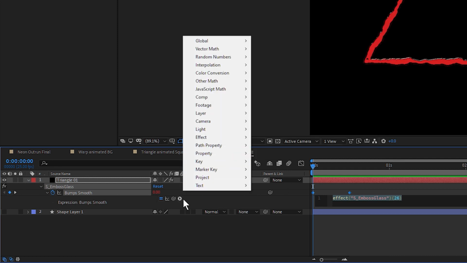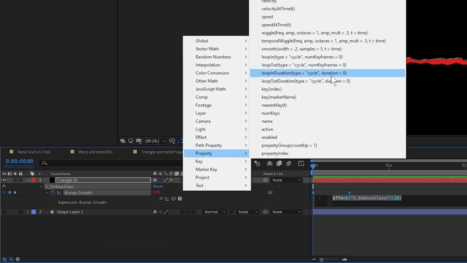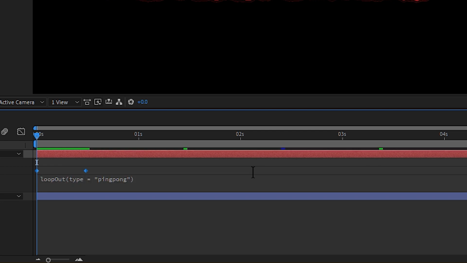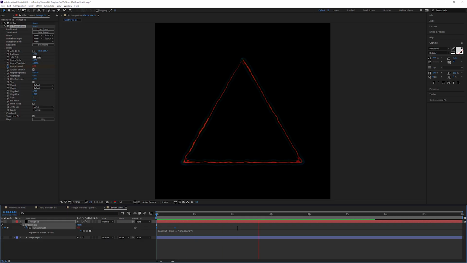So I'm going to come in and I'm going to use the library down here. I tend to misspell things. And I'm going to come to my property, loop out, and it's going to say type, cycle, and number of keyframes. This is a nice little default one. I don't really have cycle, so I'm going to delete everything here after cycle. Okay, and the type we want is going to be ping pong. So we're going to ping pong it back and forth. So right, ping pong, close the inverted commas, and add a closing round bracket. Enter on the number pad. And now we ping pong back and forth, getting a little bit of life into our Emboss Glass.